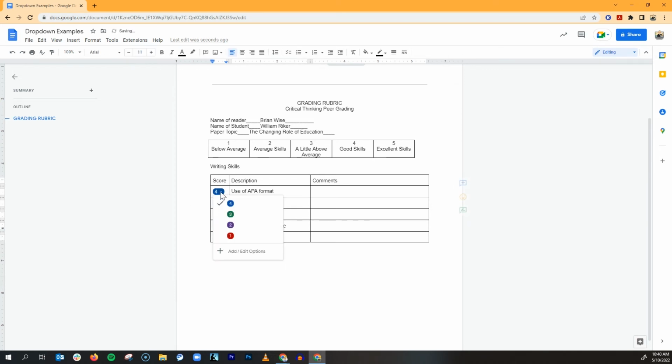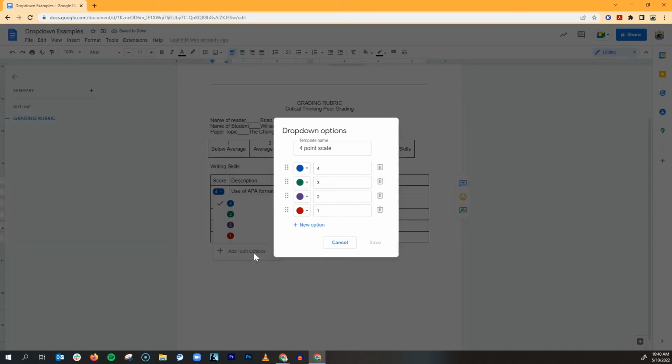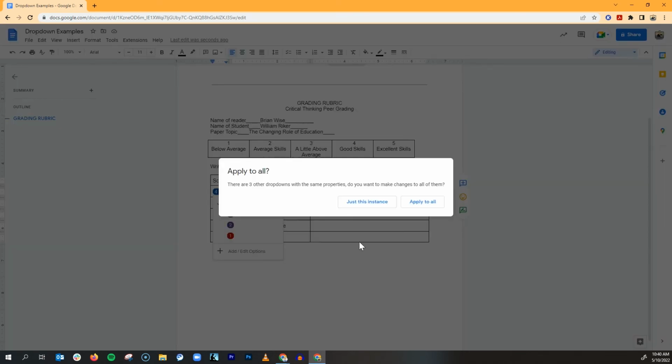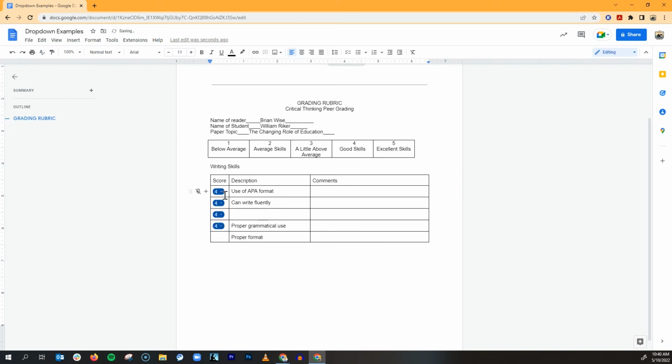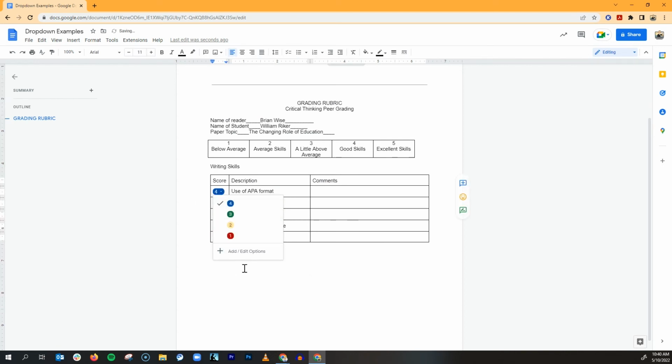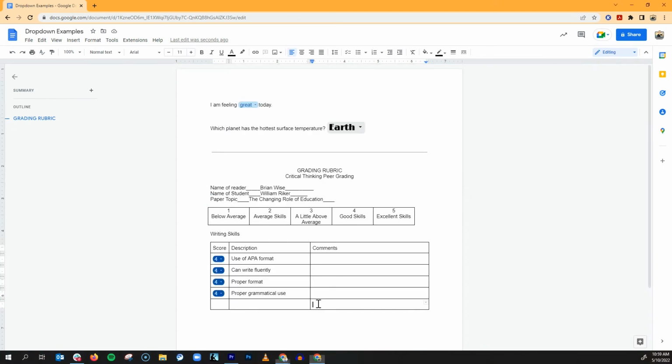And if I want to change my mind about that, obviously I can just click on Edit Options and change it back to the yellow that I had previously. And I can again change just this instance or apply to all. So I'm going to apply it to all, and now all of them have the yellow choice instead of the purple.